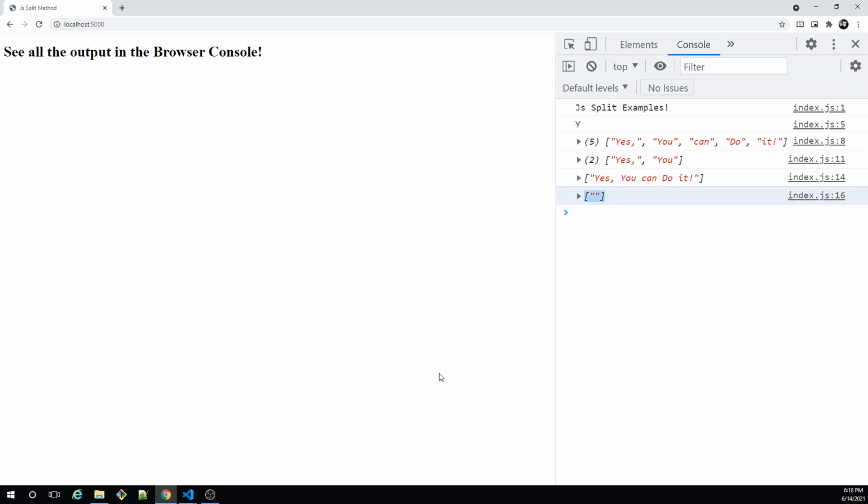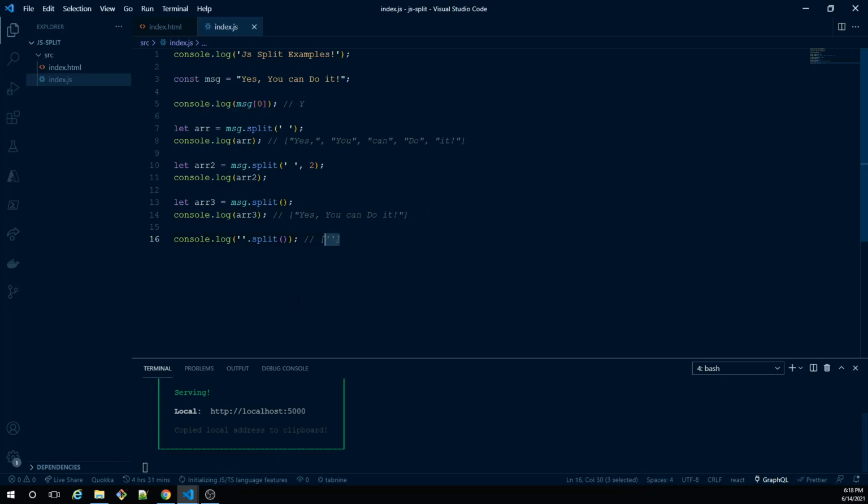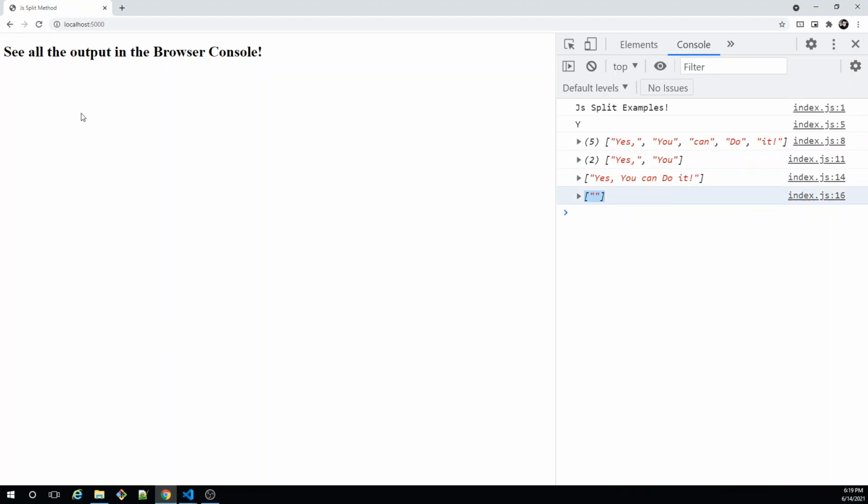Now let me change this one a bit, just to make it a little more challenging. I'll copy this and paste it over here. And now we will split it by an empty string. The difference between this and the previous one is that in the previous case we were not passing any splitter, and in this case we are passing a splitter. Now see what happened. Yes, the output is an empty array.